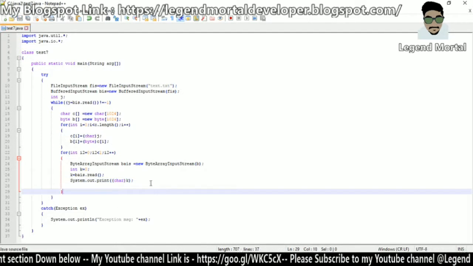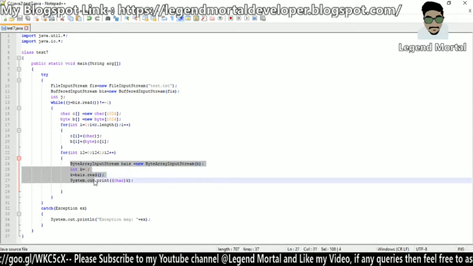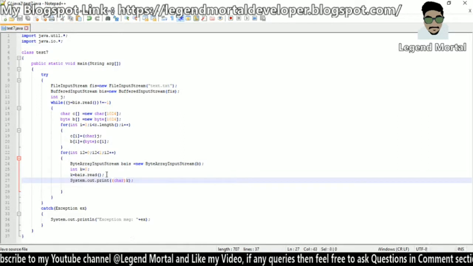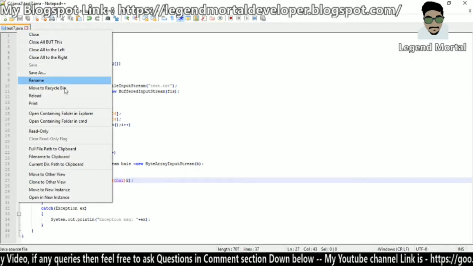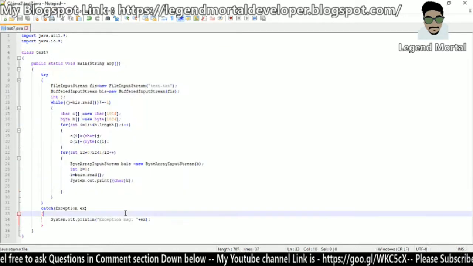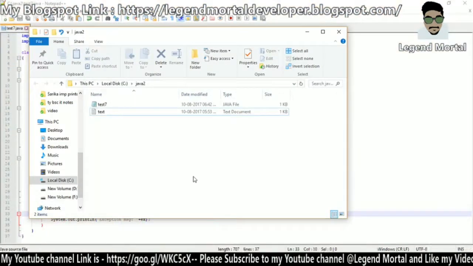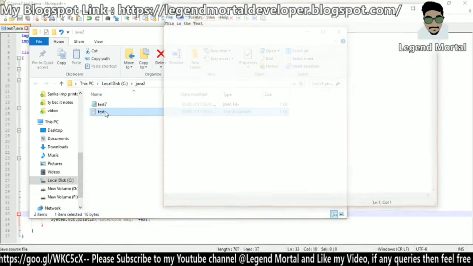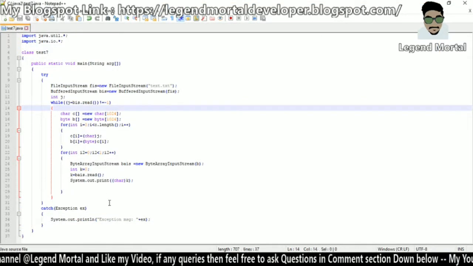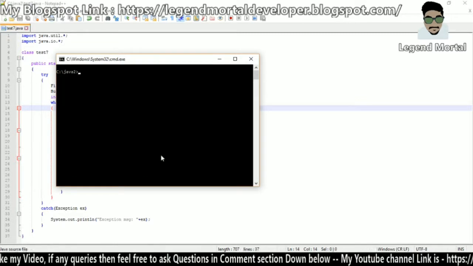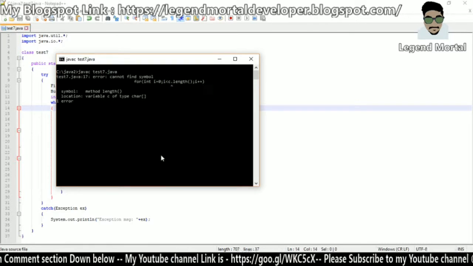Okay, and this is how it will be displayed. Our text inside the file will be displayed in the compiler. So let's see if it is working or not. First of all, I will show you the file, what is written over there. This is the file, this is the text written over here, and now I will show you how it will be displayed. Java C, tab, Java.